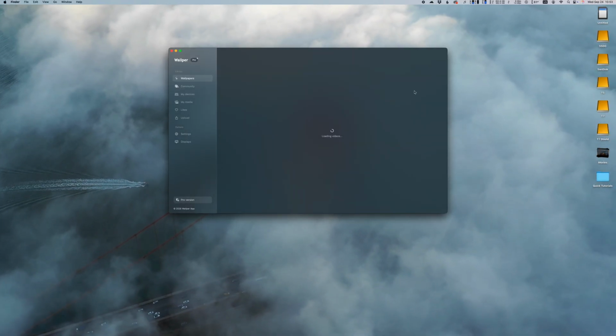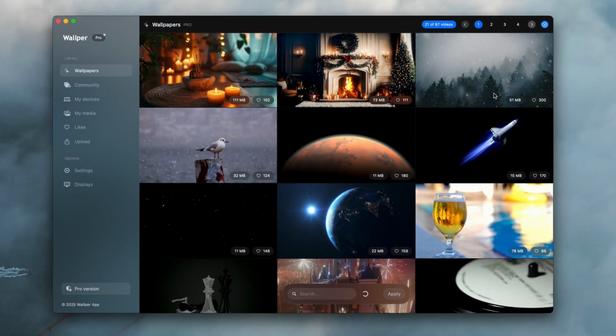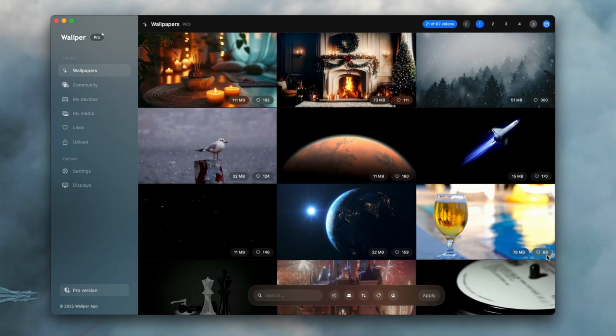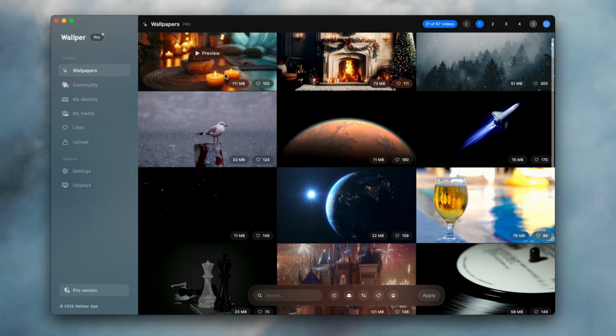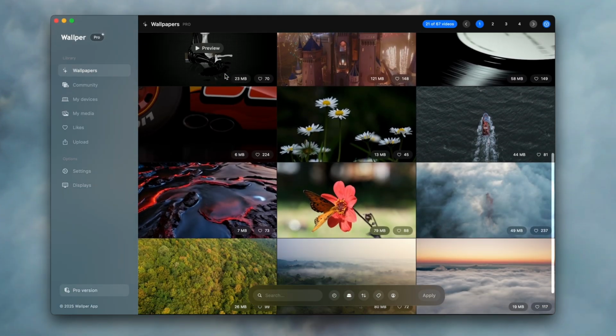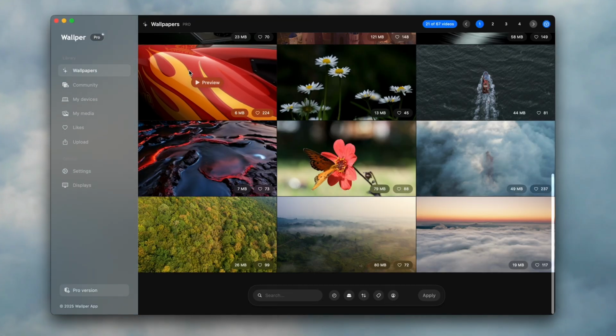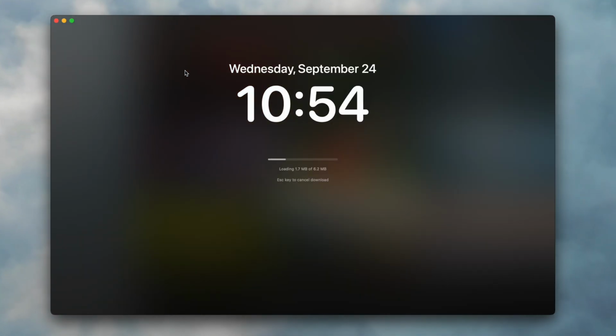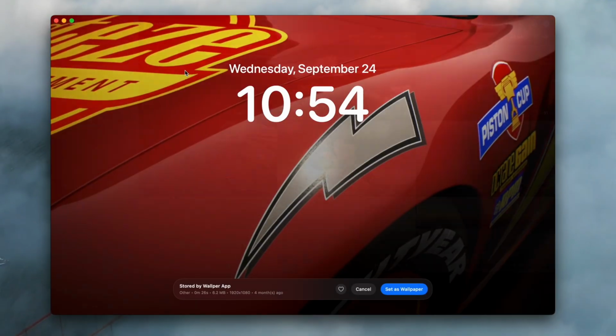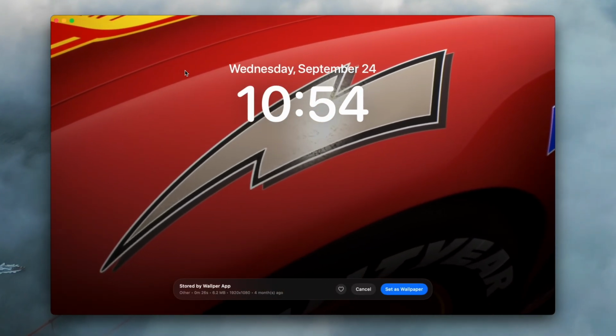This app basically allows you to set any video as a smooth background wallpaper on your Mac. It comes with these built-in wallpapers that I was just showing you, and you can browse, preview, and set them as your wallpaper. There's also a community tab where people are sharing their custom wallpapers, and you can upload your own videos as well. This is one of the coolest apps I've come across in a long time, and the best part is that it's free.